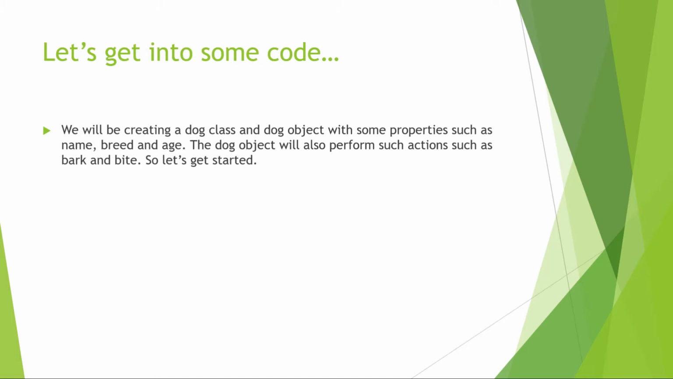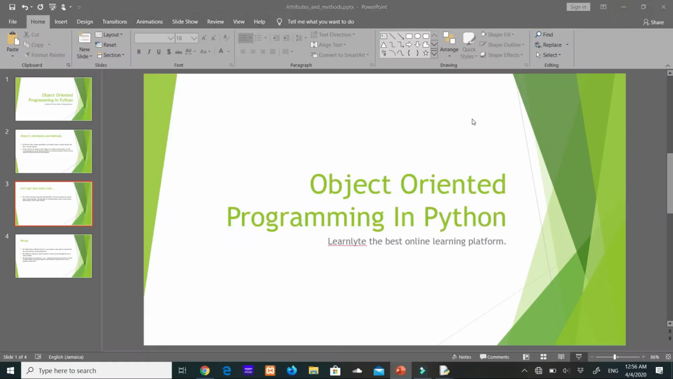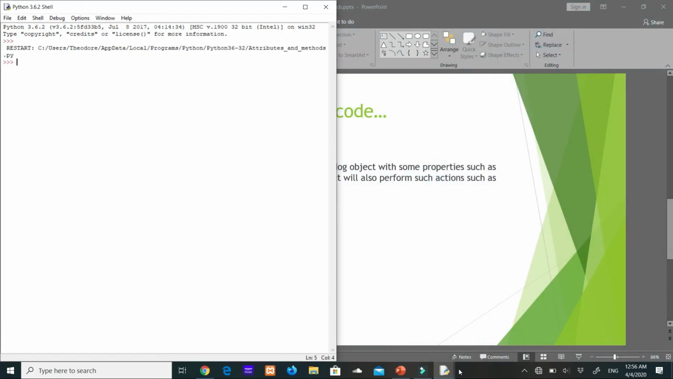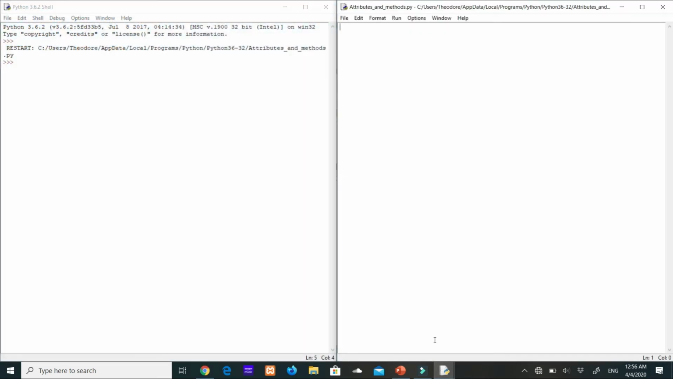We'll be creating a dog class and a dog object with some properties such as name, breed, and age, and the dog object will also perform actions such as bark and bite. So let's get started and jump right into it. I'm going to pull up my shell right here, and I have my script also. In the last video we already learned how to create a class, so this shouldn't be new.